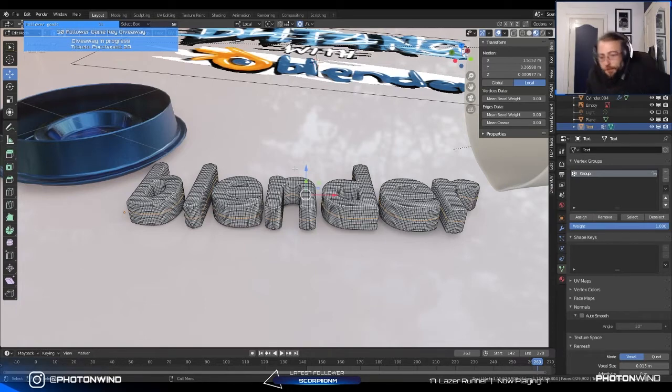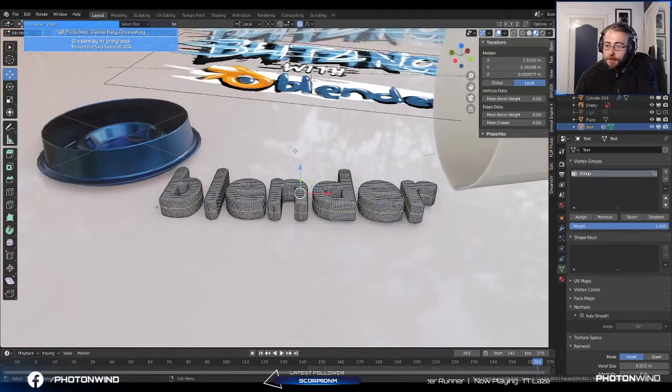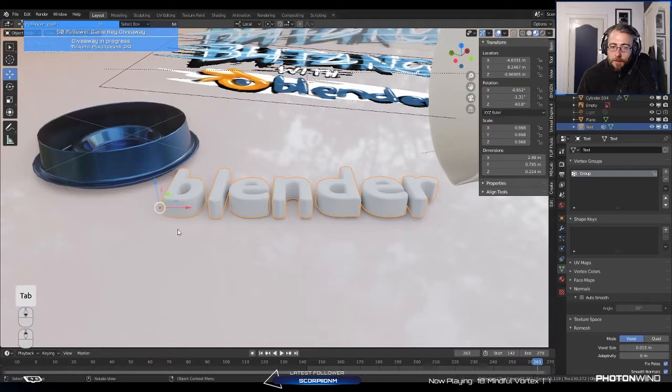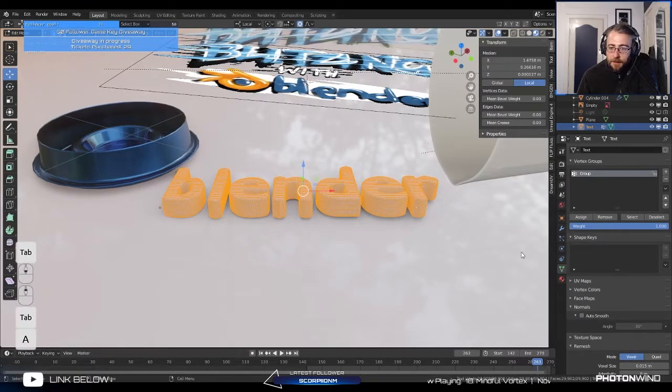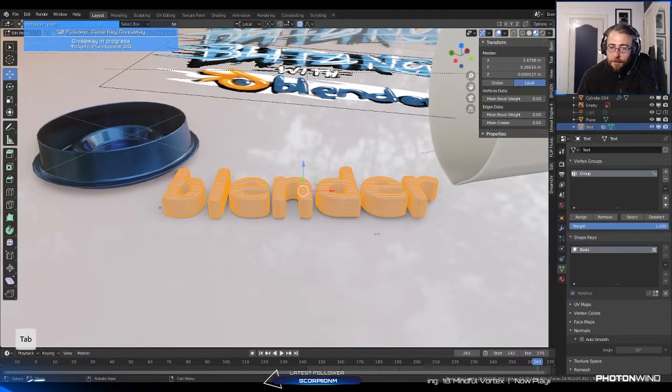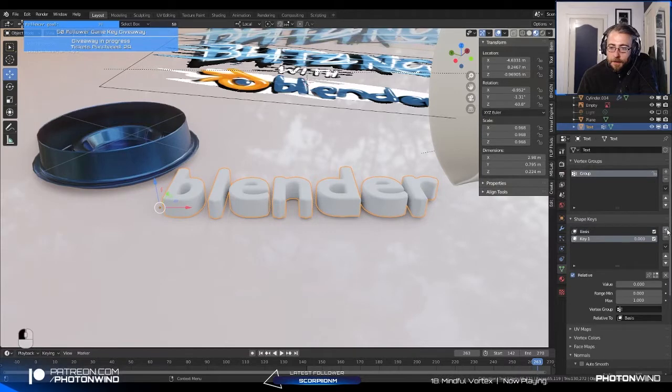Okay, wait, I know what. Guiding these things is the difficult process. So we want this to be the final location. If we select this, we're going to add a shape key for the basis, and in here add a shape key for final position. I'm not sure if this is going to work. So that'll be the final position.